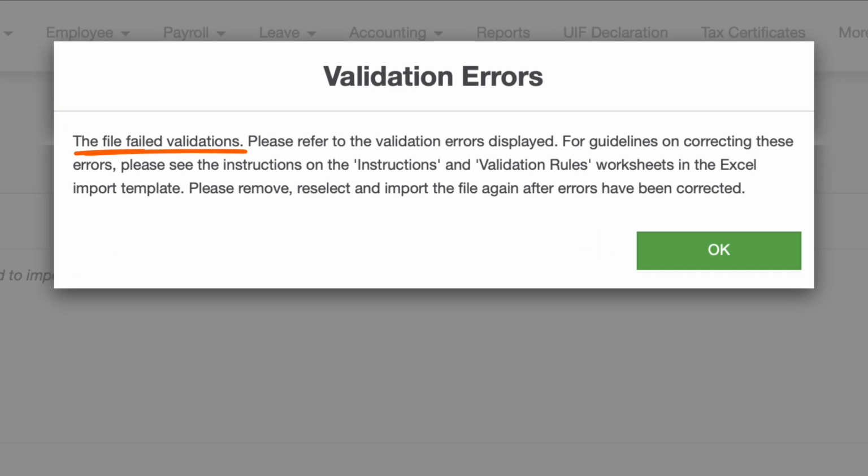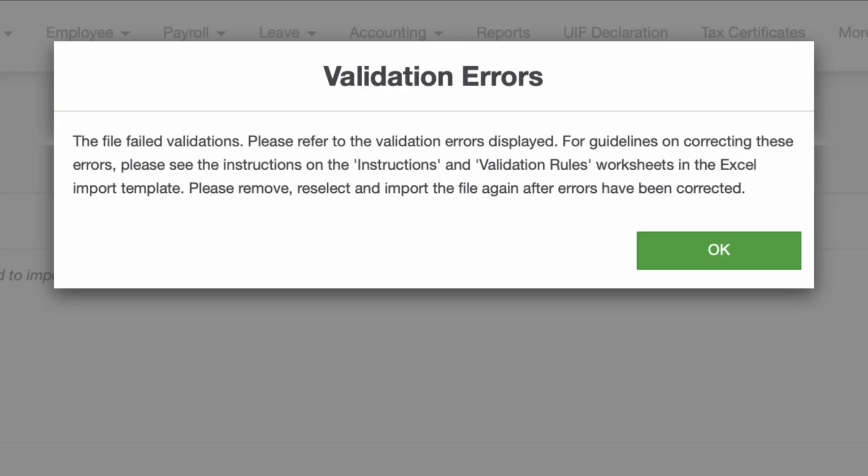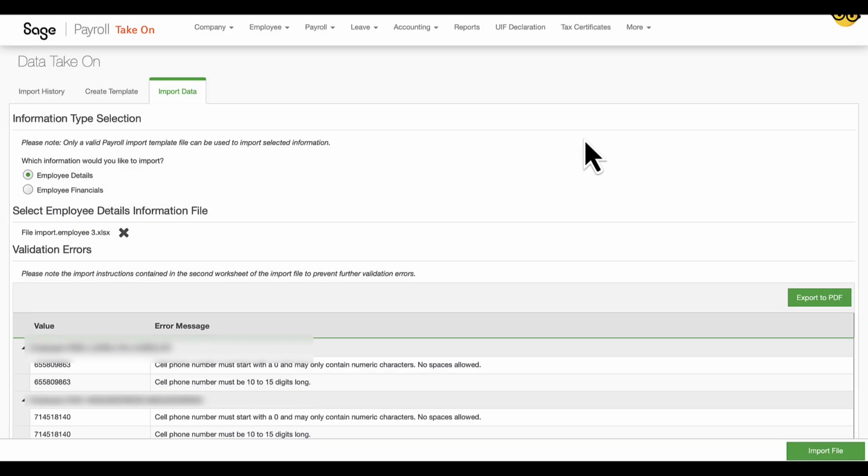Unfortunately, the file failed validation. But you know what? That's exactly a good thing, because now you'll get to learn from my mistakes and see exactly how to fix issues like this. So let's click OK and take a look at the errors Sage has flagged.